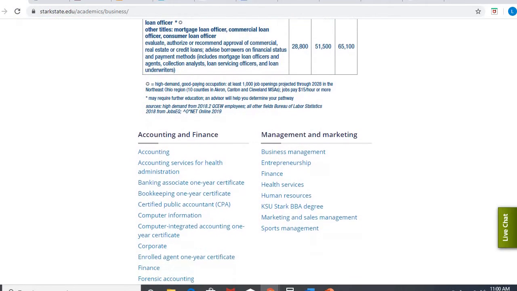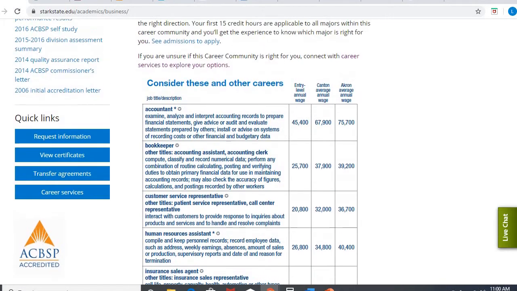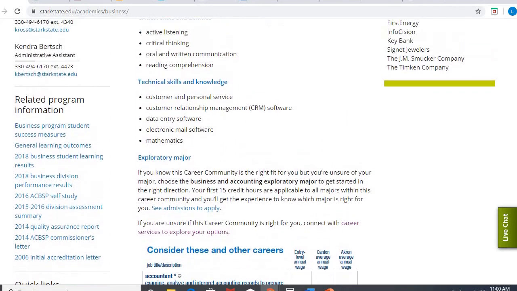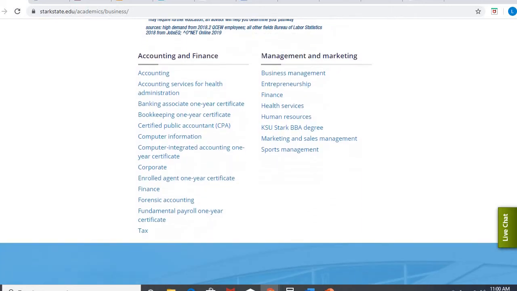So I can scroll all the way down to the bottom. If I'm not sure, that's what all of this up here is for. This is just showing you some general information about the field. But all the way to the bottom on just about all of your pages will be the actual degree plans that some of you might be going into. And let's say I am a finance major. So I'm going to click on finance.